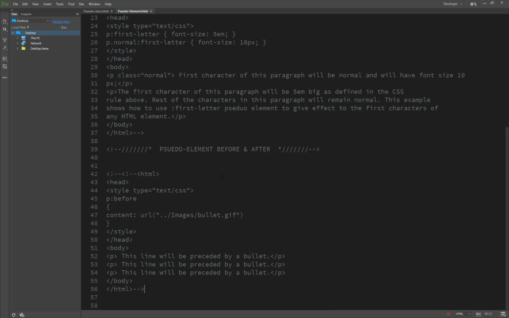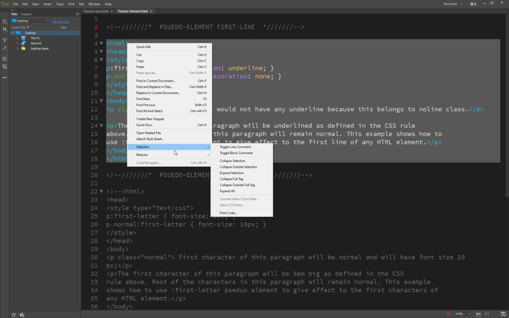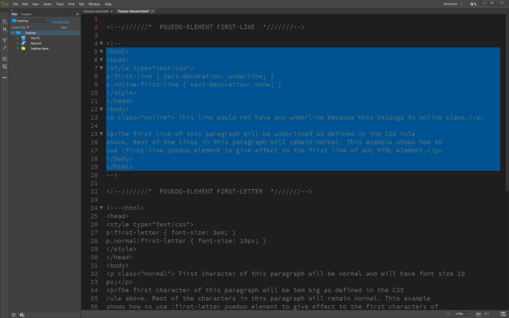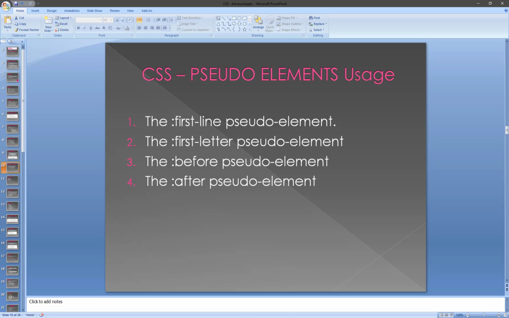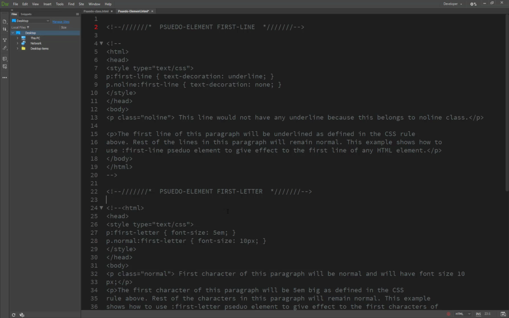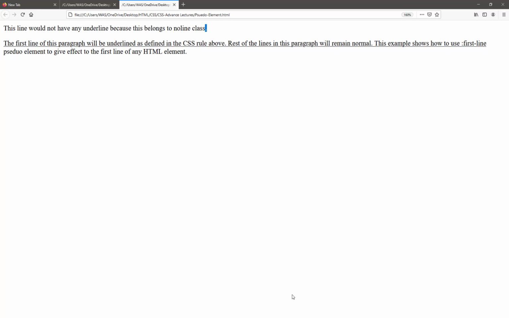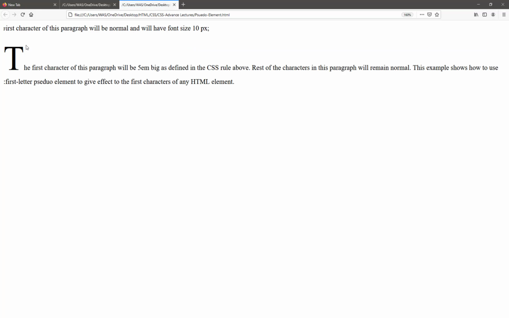And now I will show you the second selection, and the second thing is the first letter. So the first letter, as you understand by the name, by default is applied only on the first character. So now we see here I have just uncommented this box and saved it, and now I will show you. Okay, the first character of a paragraph is the only one it applies to.